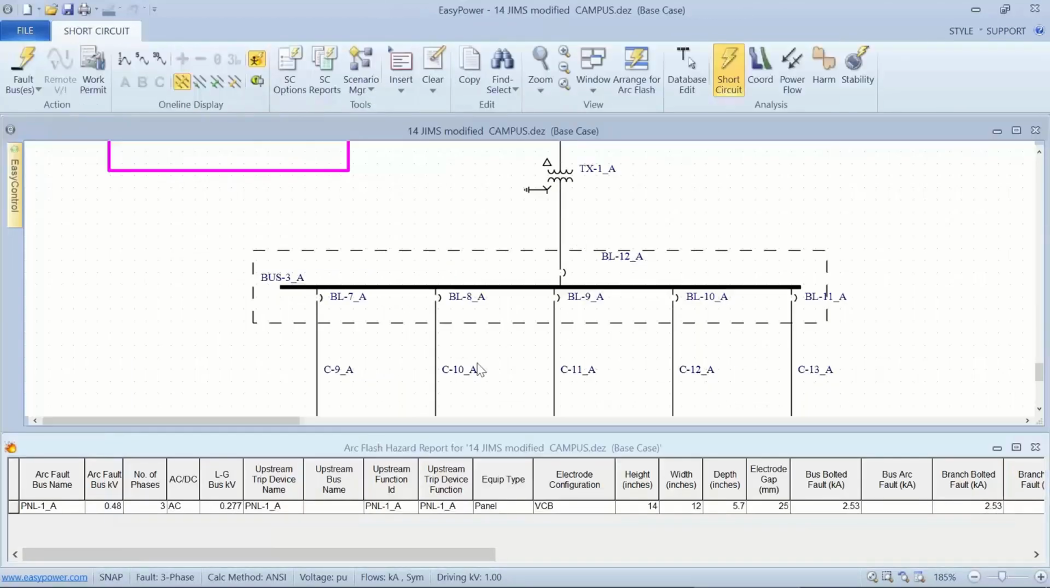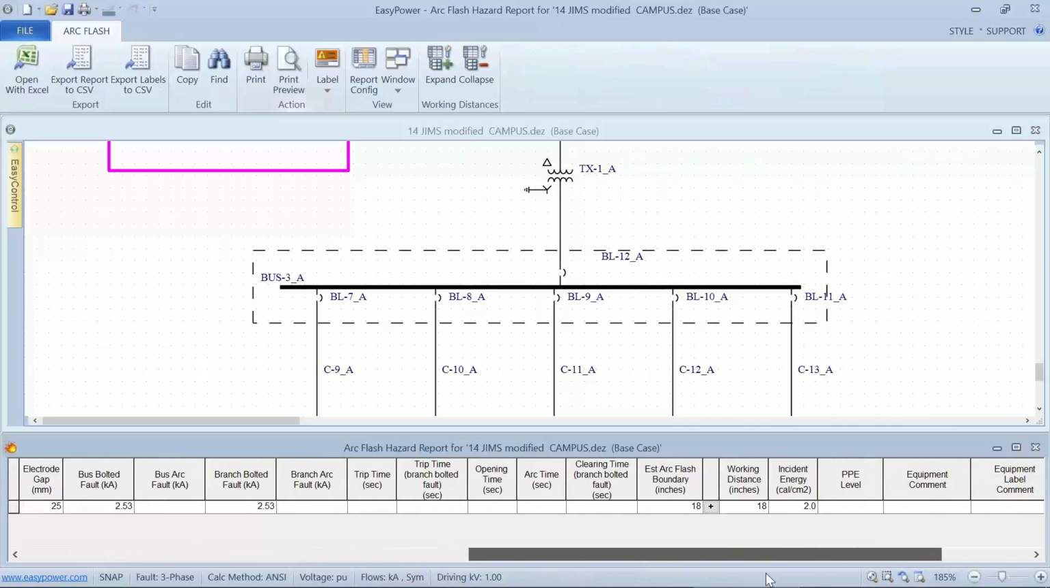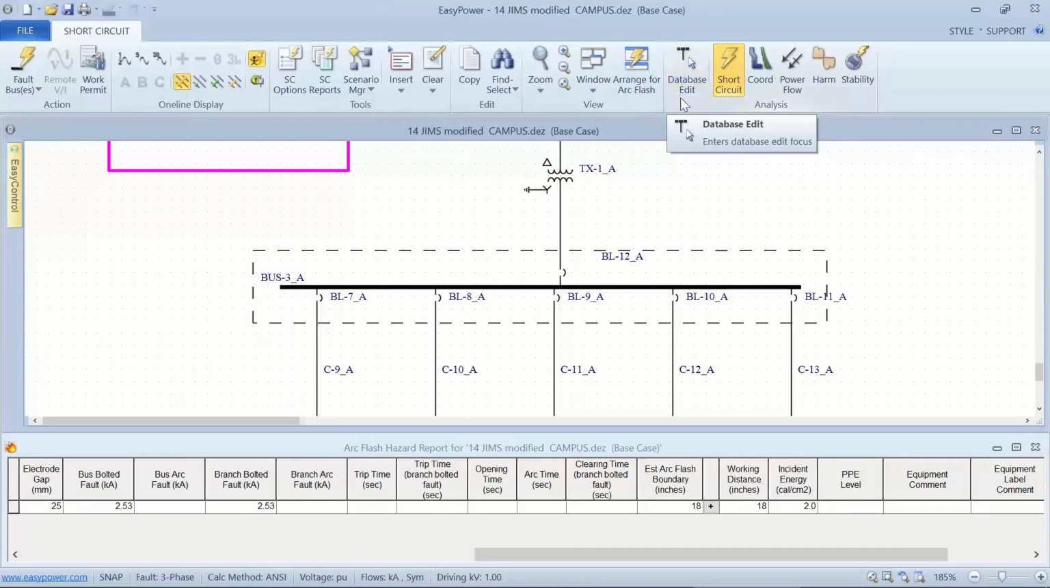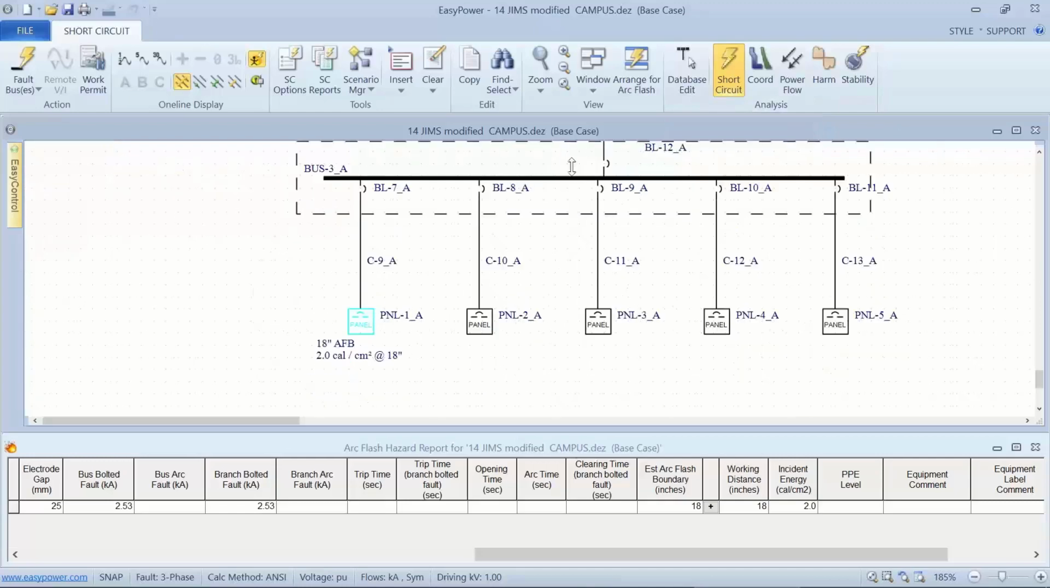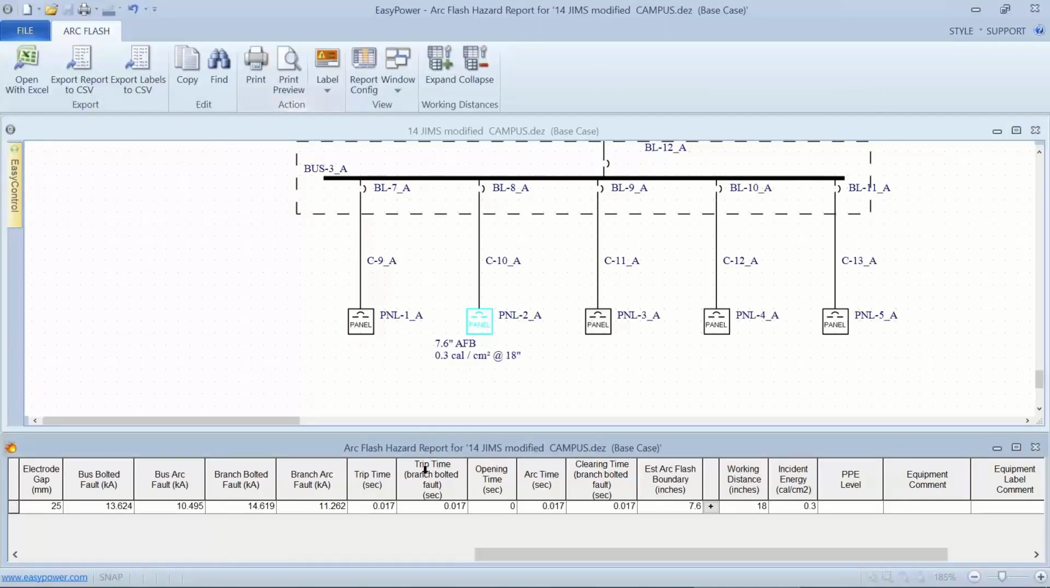And as I look at it, I can see that that's indicated in my incident energy results because there's no details as far as the calculation. Another way to deal with it is to put a minimum rating on the label itself. So for instance, if I go back, let's go to this bus, fault it, if we have 0.3 calories, as I look at the label editor, all the labels are connected through the arc flash hazard report.